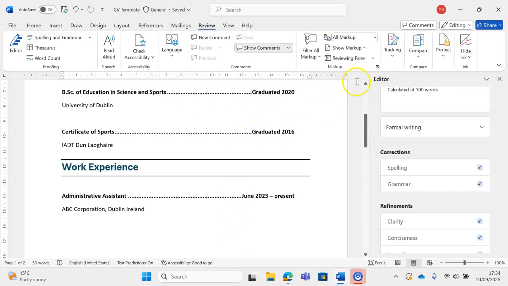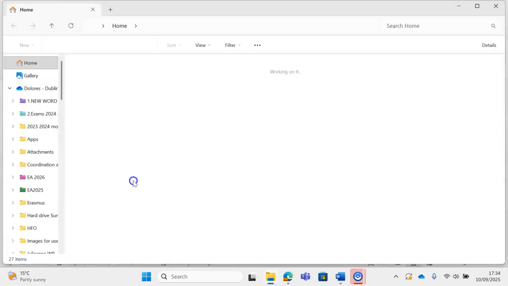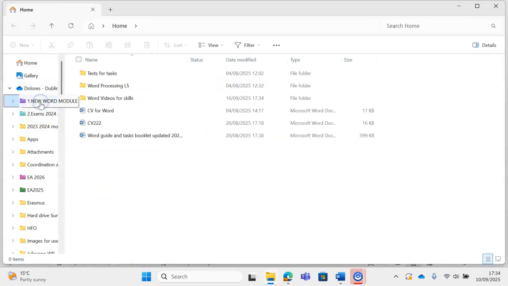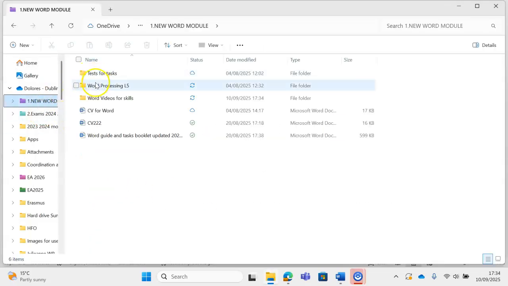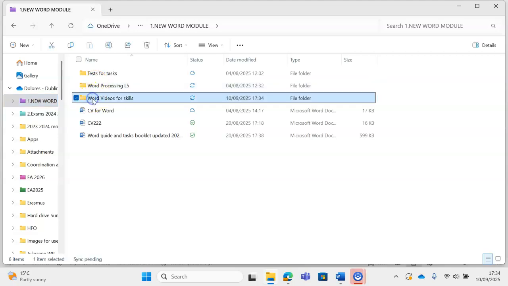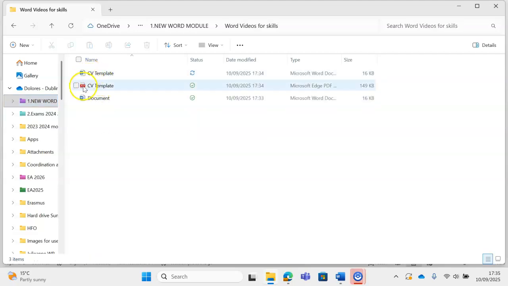Okay, so I will have to double check. I go into my folders and you go into your shared folder. You're going to go into the folder that we have shared together and you'll see you've got your protected document and you have your CV template. And that is your CV skill done.